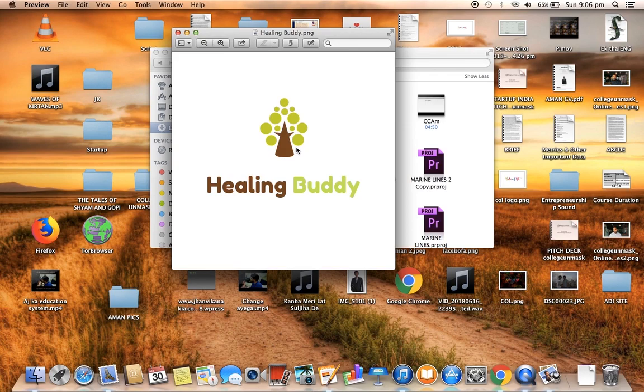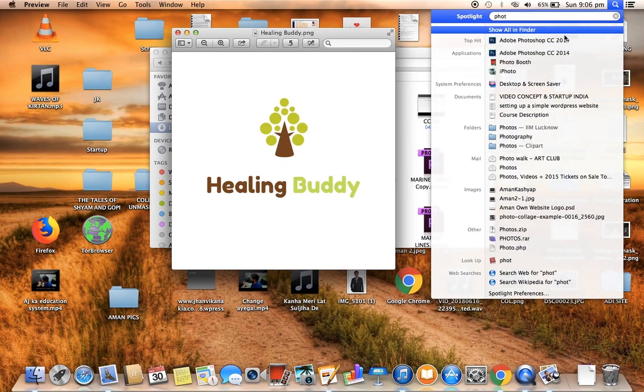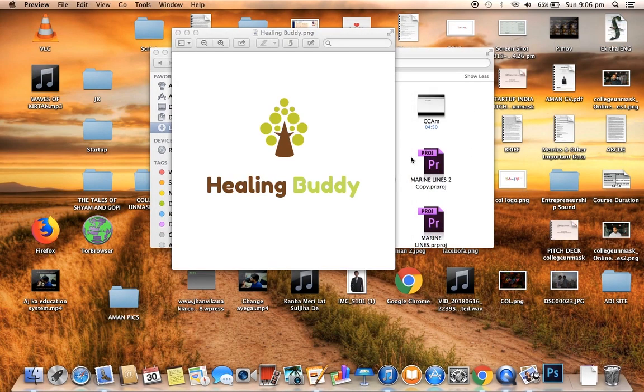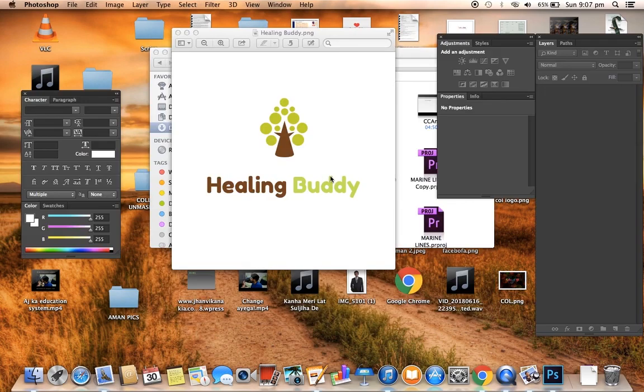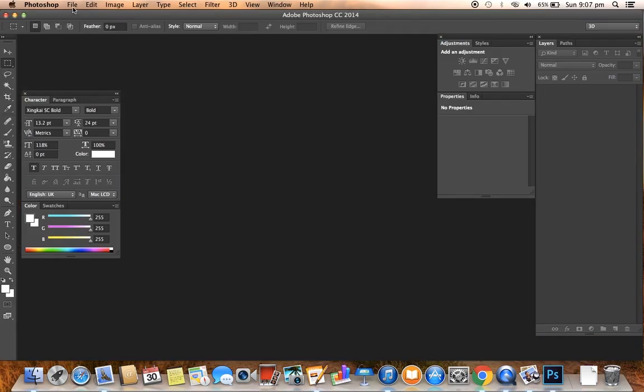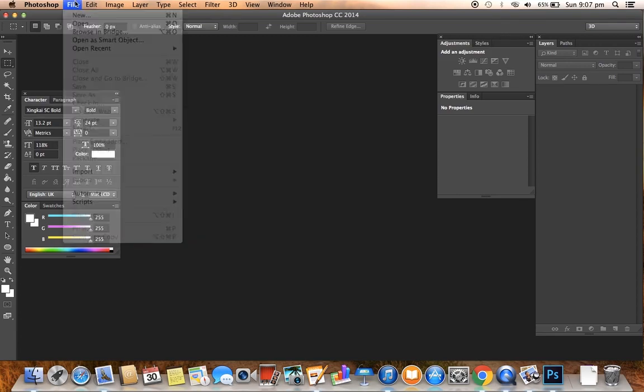And now say for instance, you want to create a logo in Photoshop. If you know even basics of Photoshop, that also is not required. You just download Photoshop, purchase it from somewhere, or if you're a student, you can get a good student discount too. So just open Photoshop. It's opening up. It's just plain and simple logo for very quick and effective work.